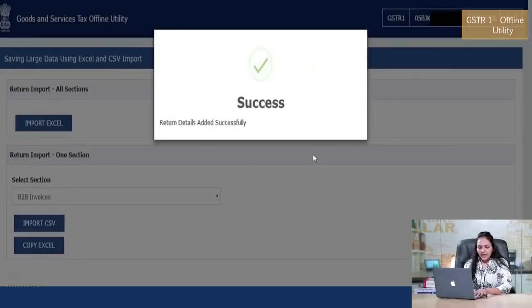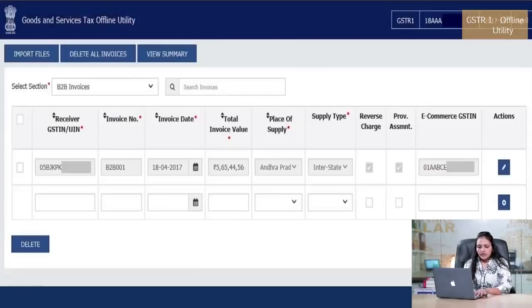Now, click the Back button. You will notice that the invoices present in the Excel sheet are populated in the screen. Third option is to import the CSV file. To import the invoice data from the CSV file to create GST compliant file, JSON file, the user needs to perform the following steps. First, use the CSV template downloaded as the part of offline utility and create a CSV file for the applicable section of the return.